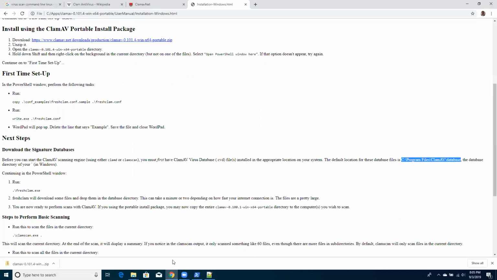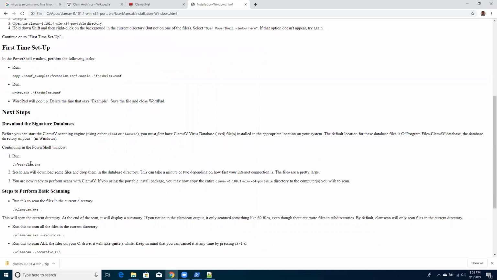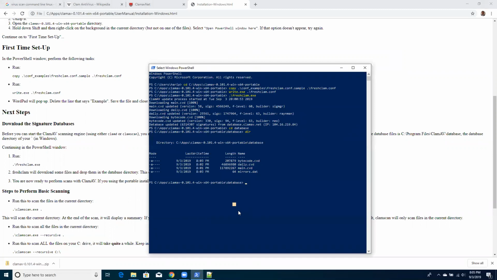Okay, now, what is the next step? FreshClam will download some files and drop them into the database. This is ready to perform the scan. And now run this to scan the files in this directory. Okay, I'm in the database directory, so they are asking us to scan the files here.